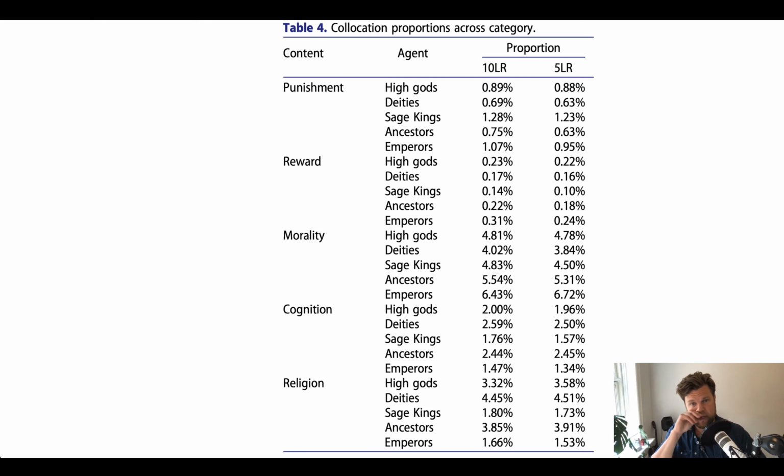So what you see here is a key table from the paper where the column 10LR means that, for example, for a character related to punishment, they got the computer to look 10 characters to the left and 10 characters to the right, and then just count how many times there was a character associated with high gods or deities and so on and so forth. The column 5LR means that they did the same thing again, but instead of asking their sad graduate student to go and do it again, but differently, they just asked the computer to do it again, because computers love to do things multiple times, but then look only 5 characters to the left or 5 characters to the right.